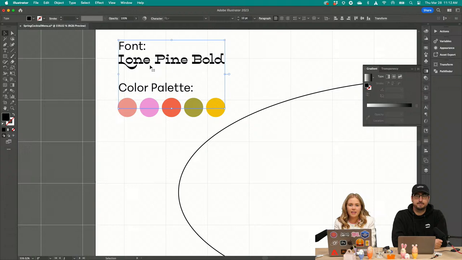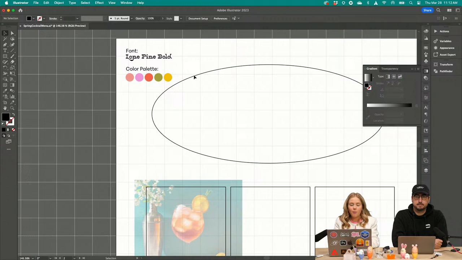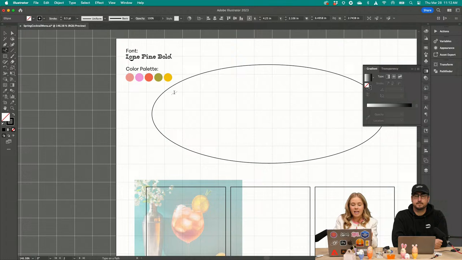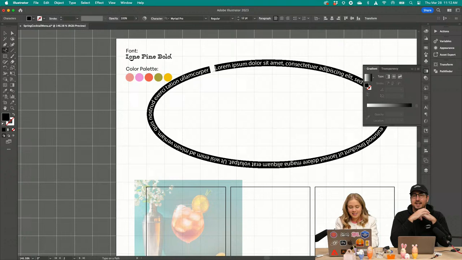So many fun things. So I think what we can do is start with a title here since we're already talking about fonts. I want to have this type on a path, which Emily did earlier in her last segment. But I just created this oval. I want it to have a nice, fun, little playful arc. And I was thinking we could call our menu Spring Sips. Is that kind of cutesy? I like it. All right, Spring Sips. And love a good sip.